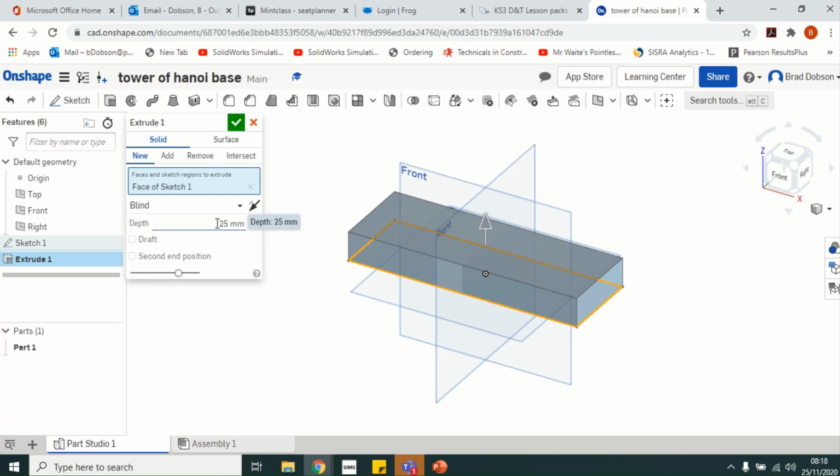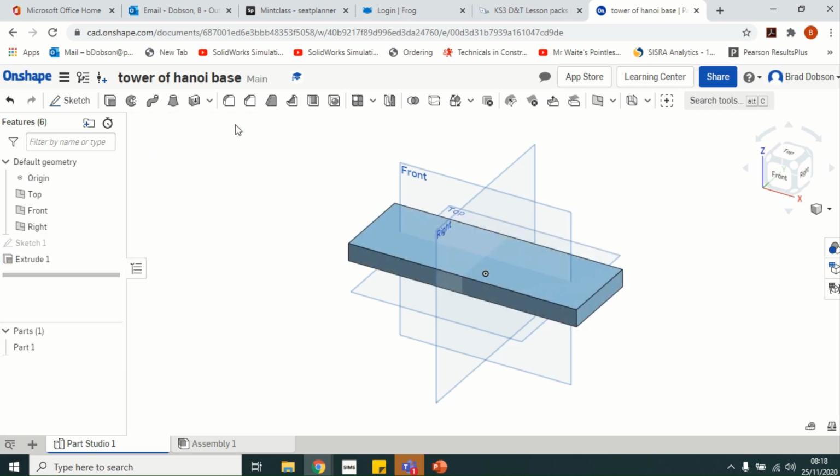We don't need it to be as deep as that. So we're going to change our size to 15mm and then click on the tick box. And you'll see we've then drawn our tower brownie base, simple shape of it in 3D. Once we've drawn it in 3D, I'm going to show you some of the tools we can use.